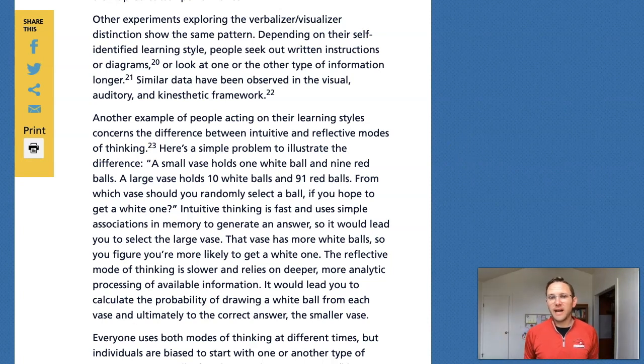Another example of people acting on their learning styles concerns the difference between intuitive and reflective modes of thinking. Here's a simple problem to illustrate the difference. A small vase holds 1 white ball and 9 red balls. A large vase holds 10 white balls and 91 red balls. From which vase should you randomly select a ball if you hope to get a white one?